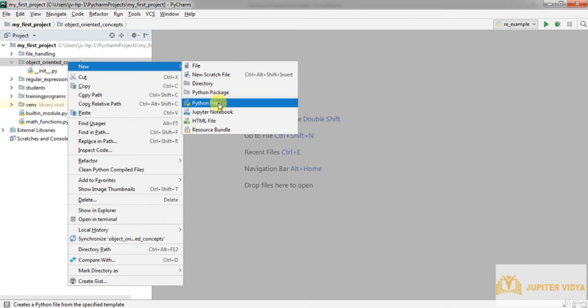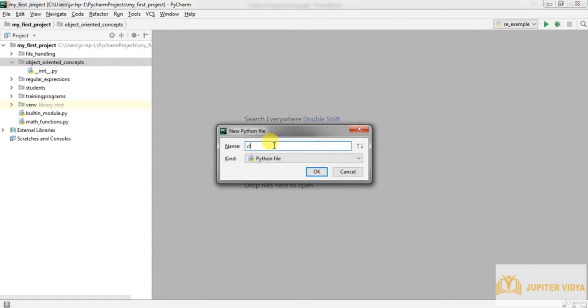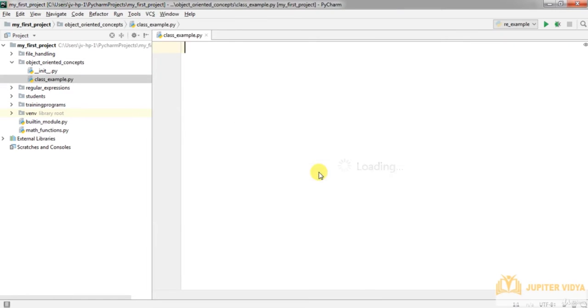Let's create a new Python file, class example. Now, to create a class, we use the class keyword, class and then the name of the class. So let's create here Student. Now, I'll not write anything here, just pass it. We'll come to this part again and complete this class later. So this is a class. Here we can write properties and functions.